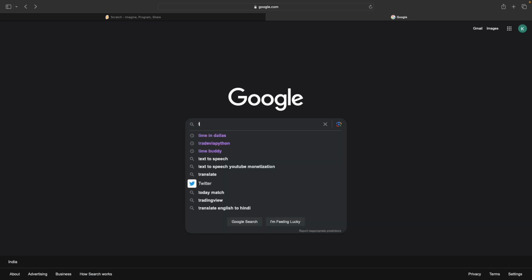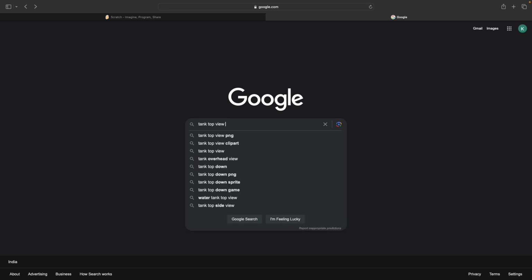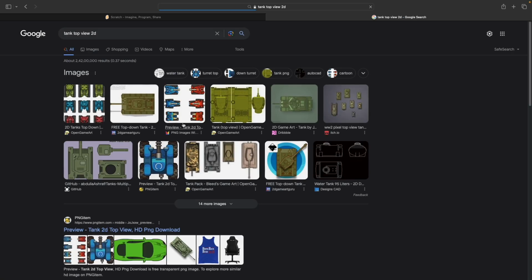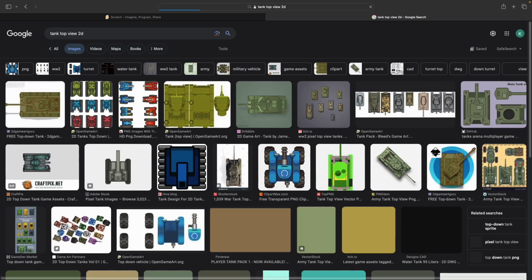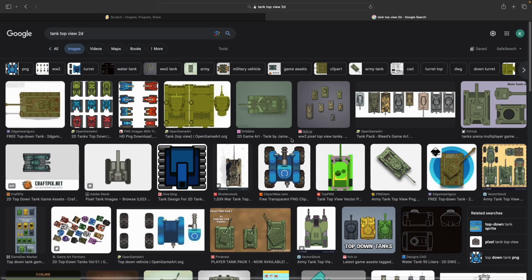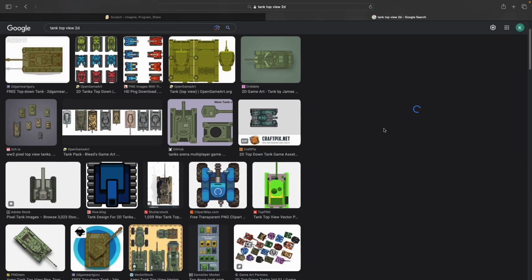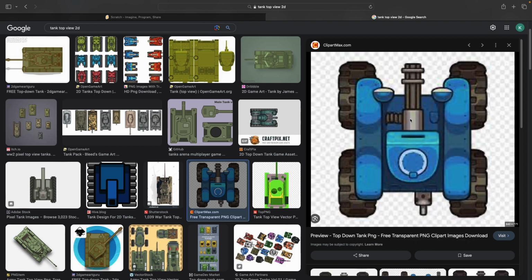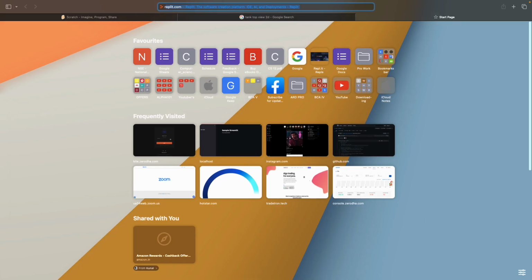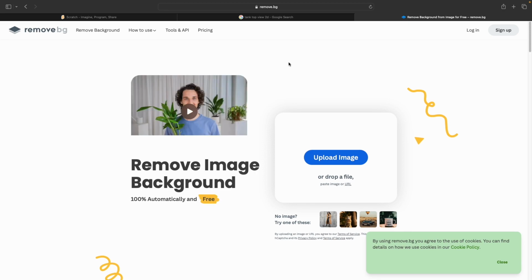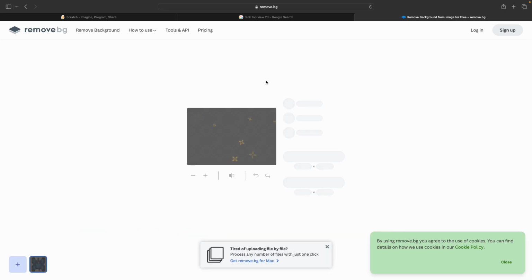So I'm typing tank top view 2D. Let's go to images. Let's pick a cool looking tank. This tank looks nice with a good machine gun in front. I'm going to right click, copy the image, open the website, remove PG. I'm going to paste it here.